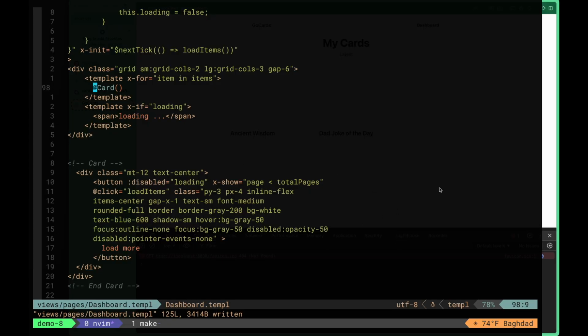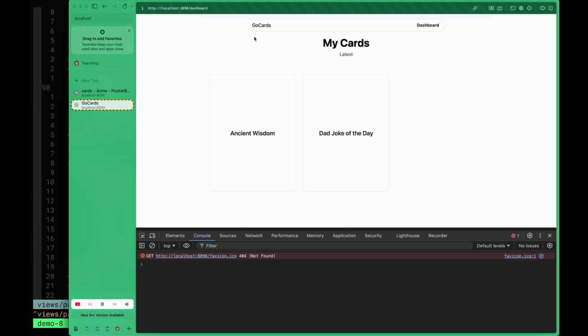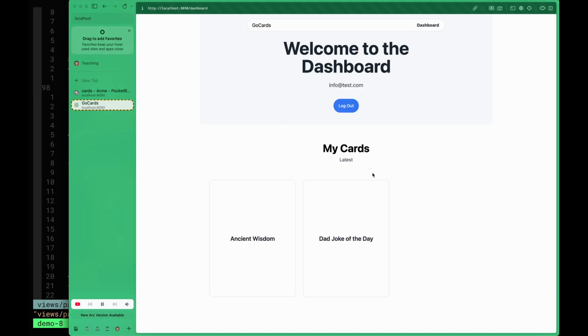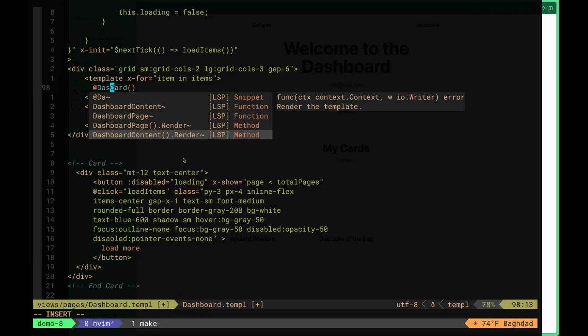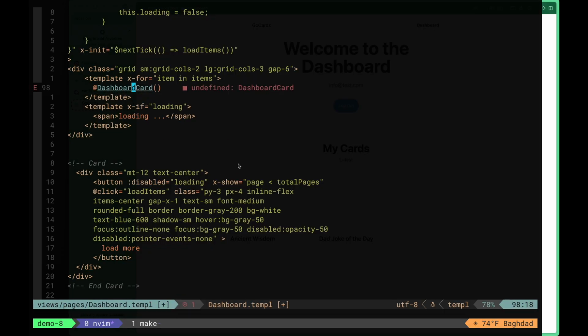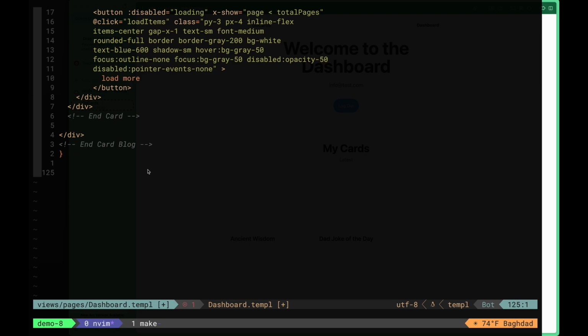Alright, so now to create a special card for the dashboard. Instead of rendering the same card from the home page, we're going to create a different component called a dashboard card. And instead of card here, we will use dashboard card, and we will implement that right here. So we say template dashboard card right there.